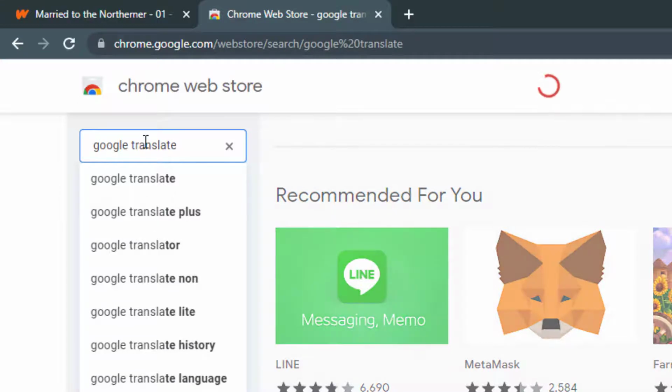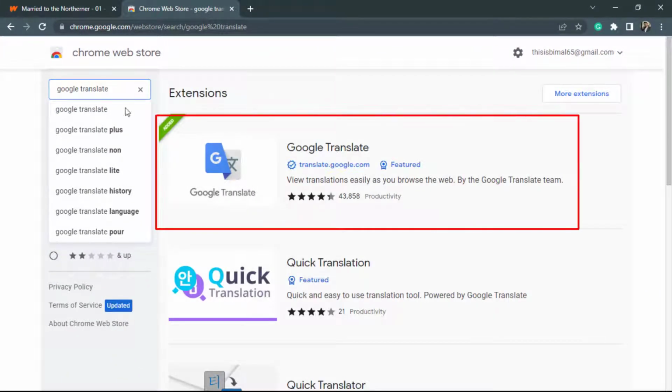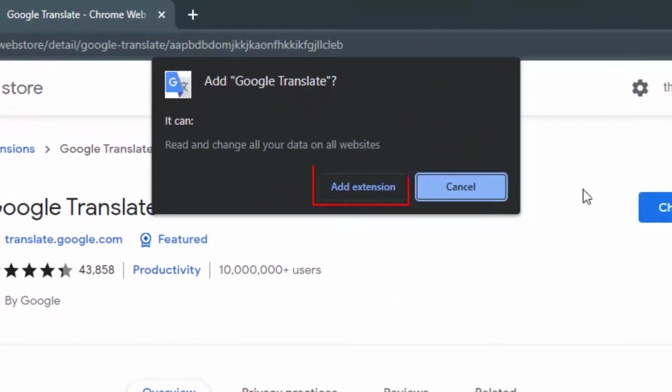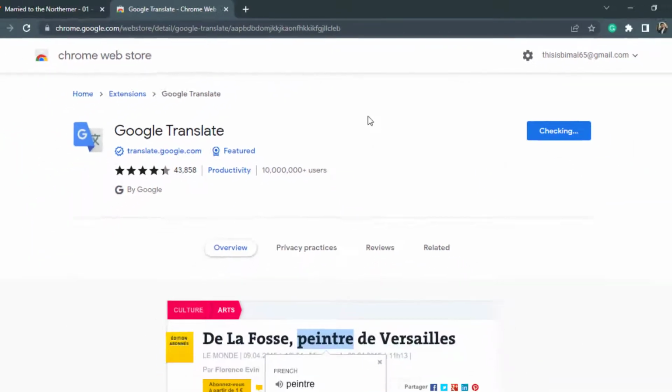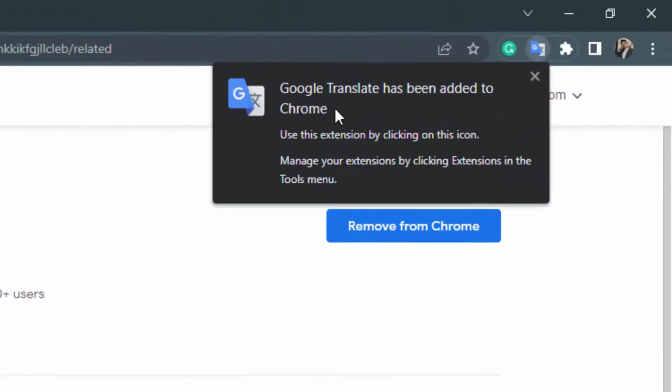Click on search once you enter Google Translate. You can see the first extension called Google Translate. Once you tap on it, you can see on the right hand side a button called Add to Chrome. Simply tap on Add to Chrome right over here. Once you do that, in the pop-up menu that appears, select Add Extension. Once you select Add Extension, you can see Google Translate has been added to Chrome.